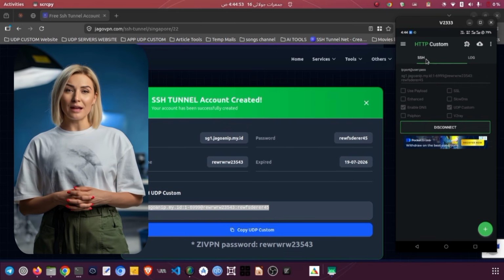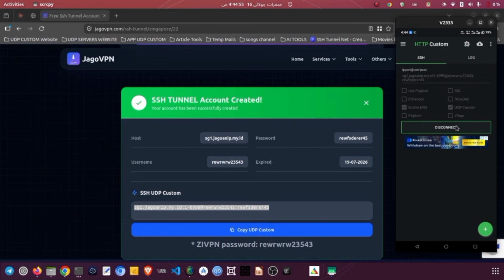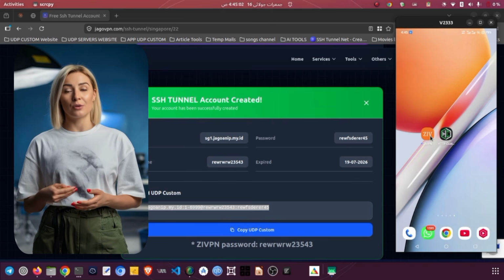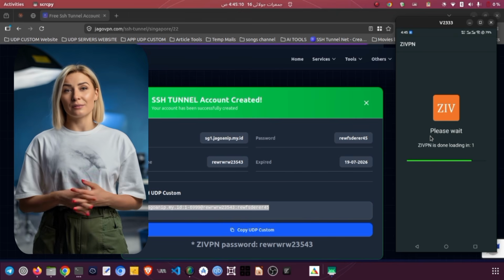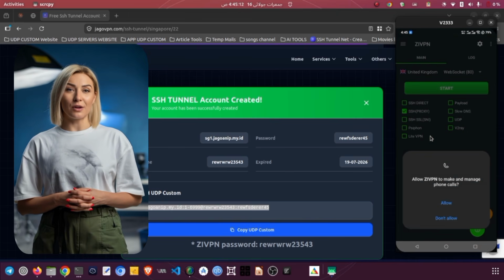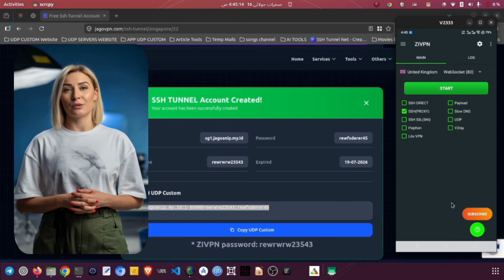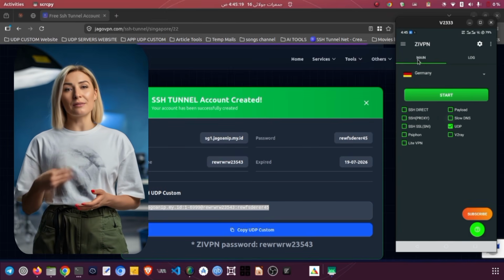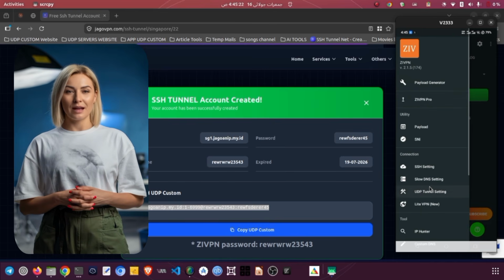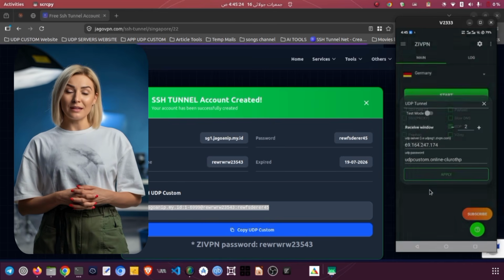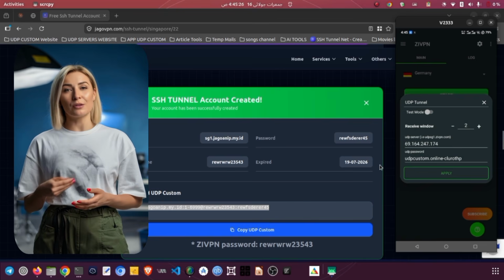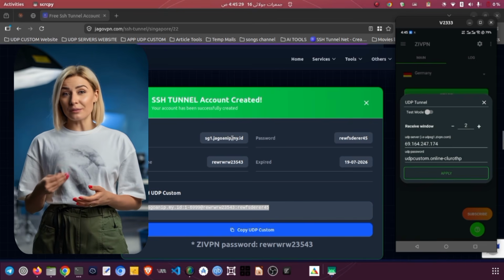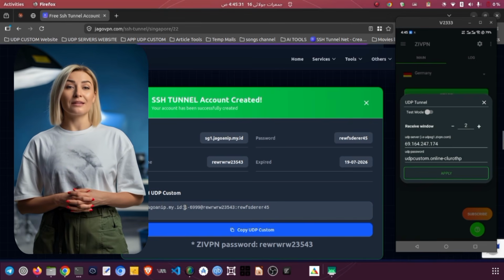Now it's time to set up ZIVPN for UDP as well. Go back to your home screen, open the ZIVPN app, and you will land on its home screen. On the ZIVPN home screen, look for the Connection Type section and check the UDP server box to enable UDP mode. Next, open the side menu and tap on UDP tunneling. Here, enter the UDP server details you generated earlier from jagovpn into their corresponding fields, exactly as shown.